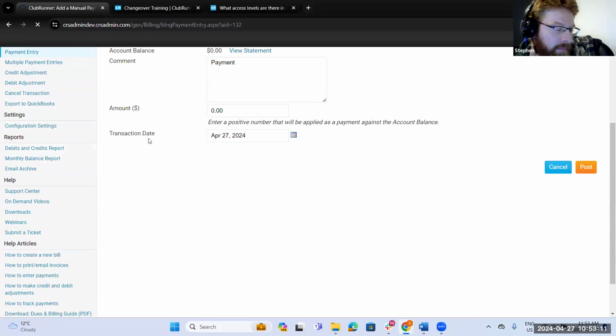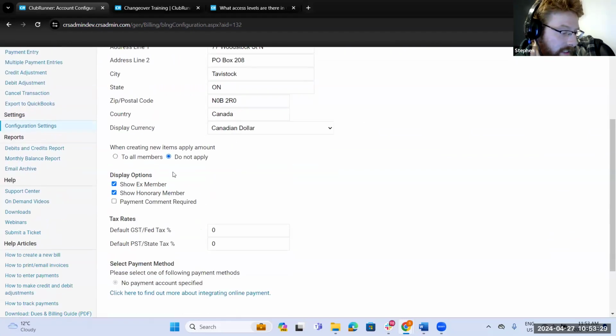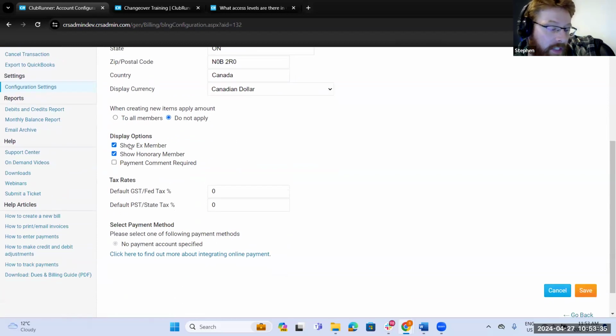Configuration settings. Probably should touch on this first, but this is how you configure the settings for the dues and billing module. You can add the billing address for the club. This will appear on invoices and such. When creating new items, you can apply the amount to all members or not apply. Display options: if you didn't want to show inactive members when creating the invoice, you can unselect this. Same with honorary members.